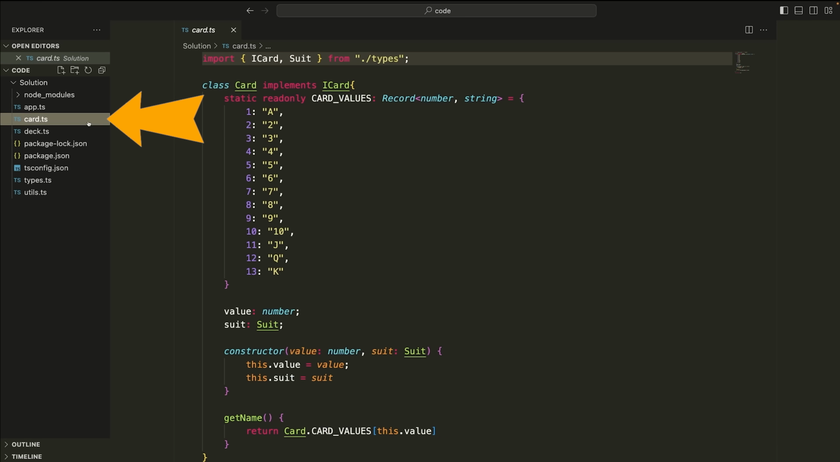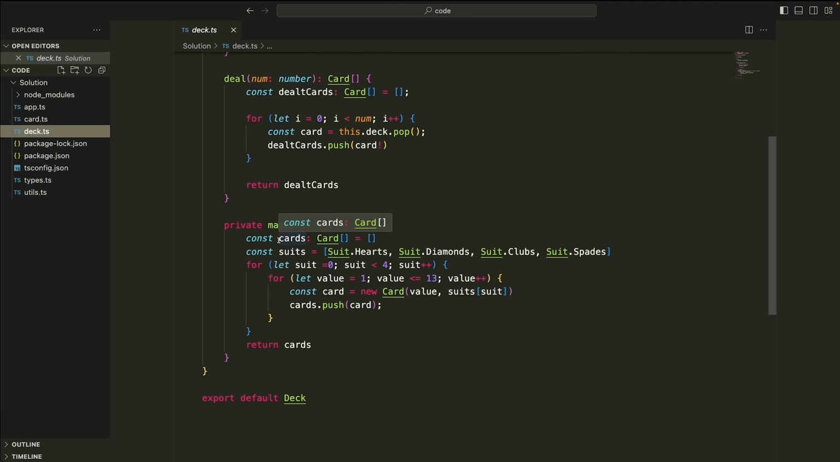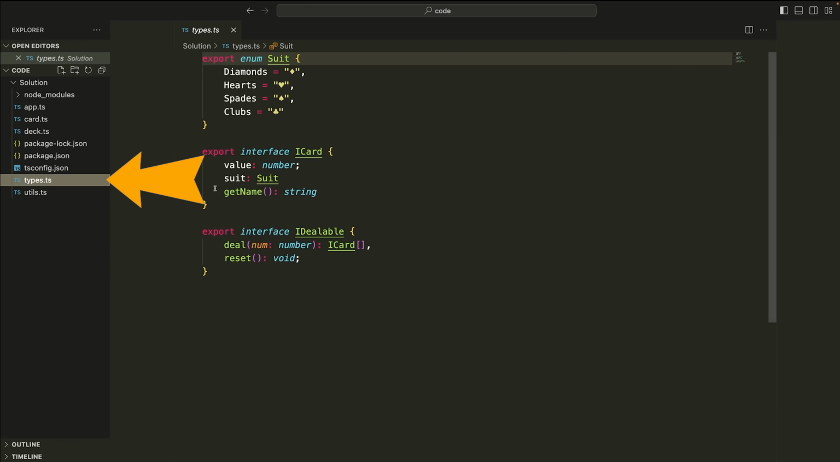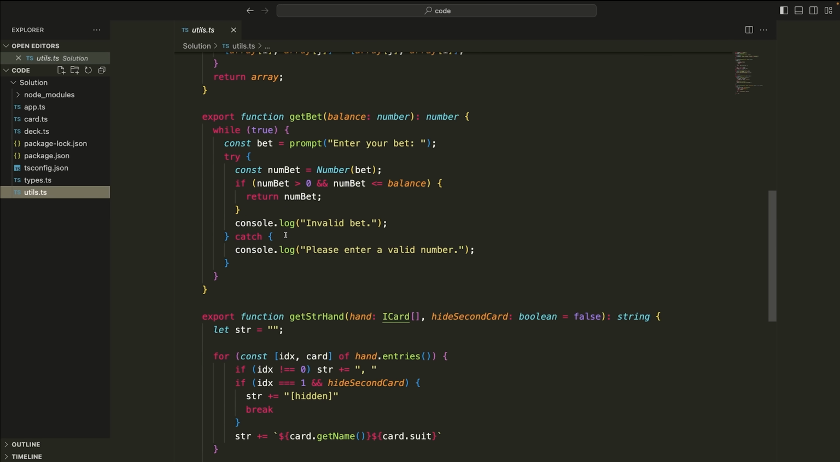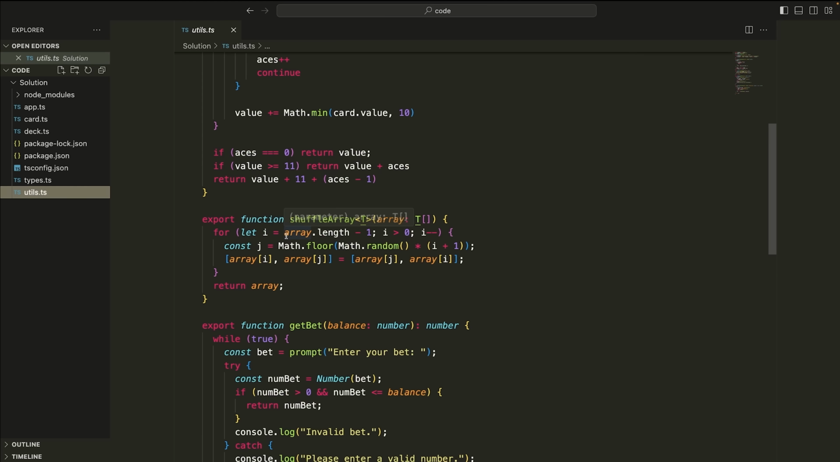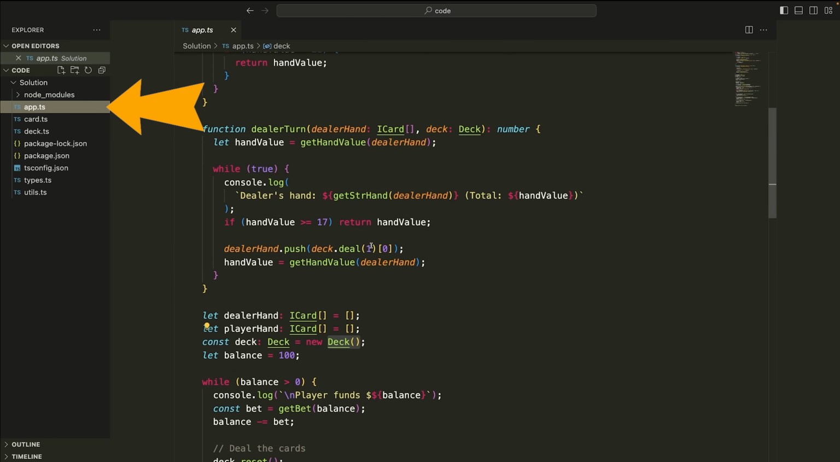Then inside of card, I've put the class specifically just for the card. So I know everything related to a card is inside this file, nothing else is here. For the deck, same thing. It's just for the deck, nothing else exists here. For the types, it's just my types. And then for utils, I have a few utility functions, so I put them all in one file. And again, I don't need to be concerned with these implementation details when I use them from my main app file. So let's start by going to app.ts here.